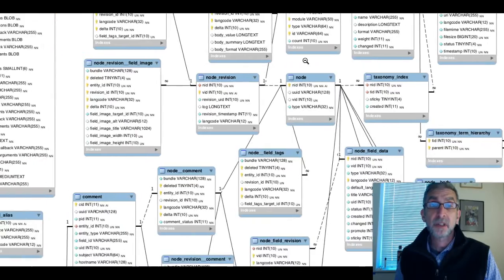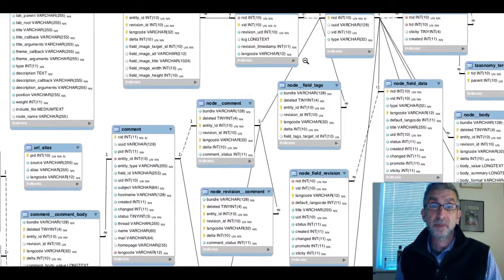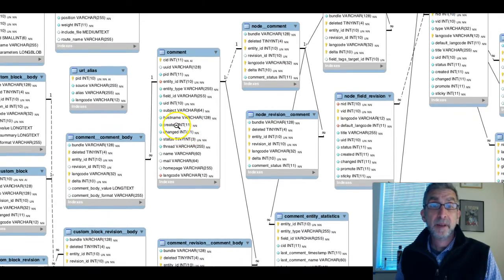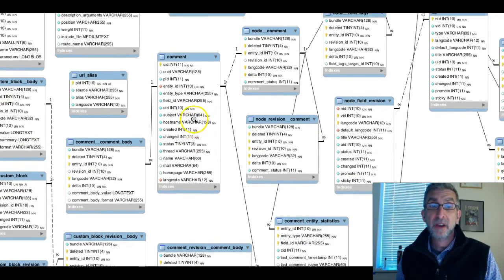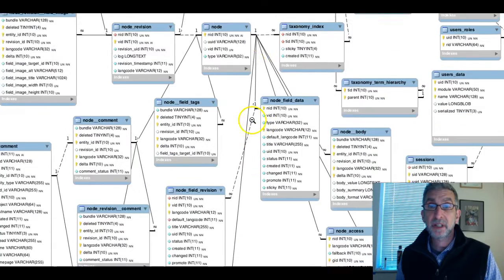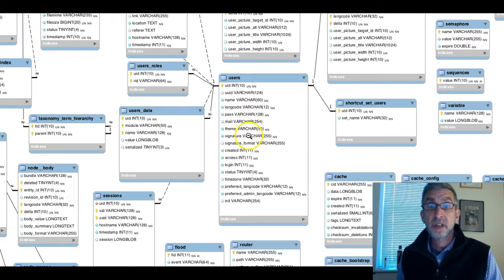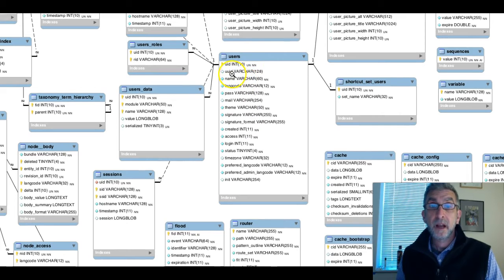Taxonomy index. Let's see something that makes some sense. Comments, here's comments, comment body. And these get very complicated in terms of the way you manage the features and the way that it all appears. Let's see what's over here. User revisions, user picture, table just for user pictures. Here are the users. User ID, name, language code.